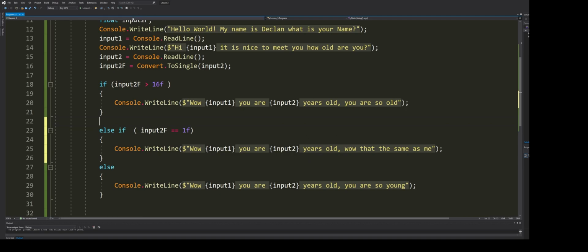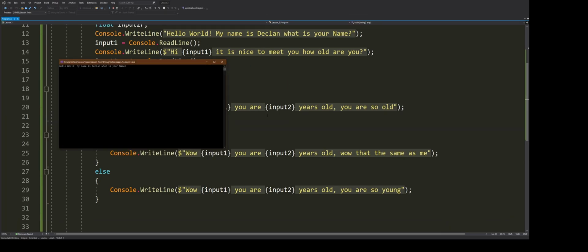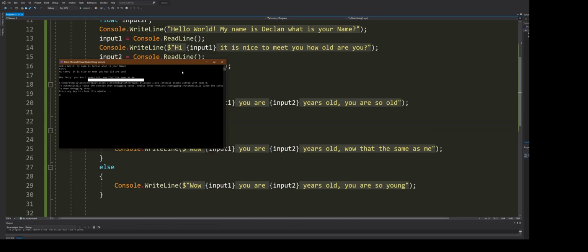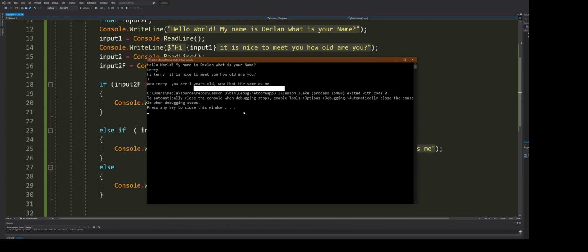Okay, and so now if we test this out, you can kind of see that what should happen is we get our very basic, hello, my name is Declan, and I go, Terry, how old are you? And if I say 1 now, it says it's the same age as him. So that's really the basics, and I want you to play around with having a go at doing this, maybe going back to your previous conversations you made in the last lesson, and making them more complicated and changing his answers based on what their answers are.